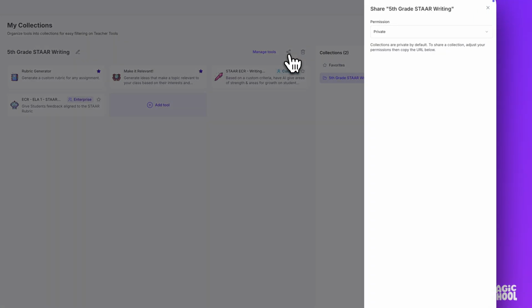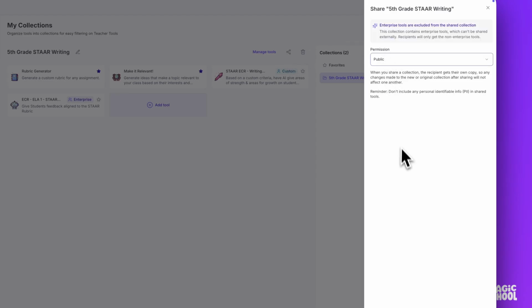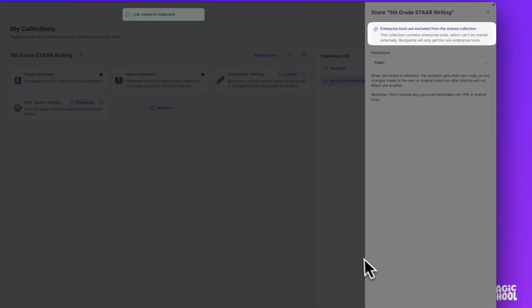This last part's really handy. I can share my collection. So if I go to Share, I can select Public and then copy the link and send that to a colleague so they can add this collection to their own. Now, one last little disclaimer, if you have enterprise tools, those will not be shared with your collection. And that's all there is to it.